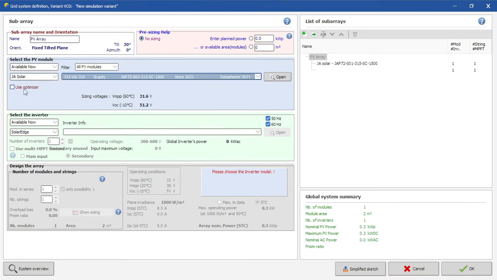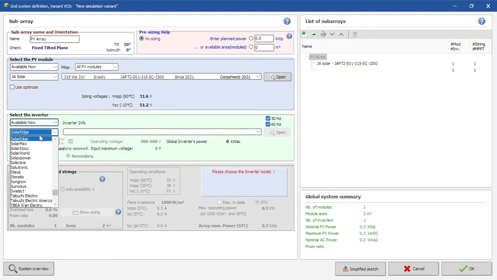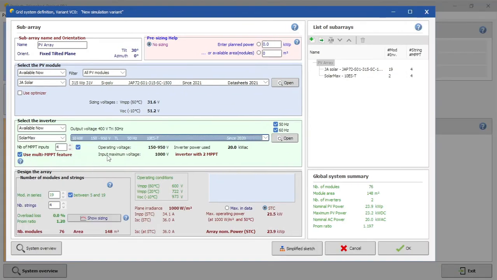315 watts. I'm not going to use a DC optimizer to improve the performance based on shading. I'm just going to assume I don't have any shade, so no optimizer at the moment. For sizing voltages, it's telling me the voltage range at VMPP at 16 degrees Celsius will be 31.6 volts, and the VOC, the open circuit voltage, at minus 10 degrees Celsius during the winter, is 51.2 volts. Based on that, I'm going to be choosing my inverter. Which inverter should I go with? Okay, here's the one.